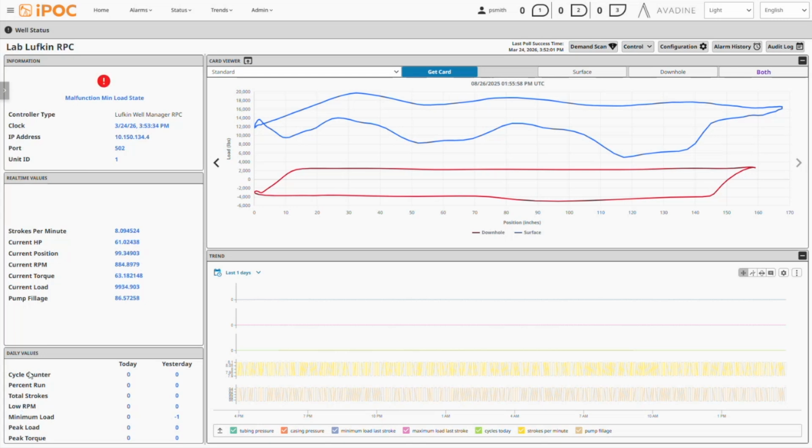And then lastly, we have daily values. These are the things that you want to monitor that are accumulating over today and yesterday. So we have cycle, percent run, total strokes. There's lots of different variables in the controller, depending on the controller type, that you can pull out of that controller that we have in our UDT and our tag. All of those can be displayed here, but this is what we show by default for a Lufkin.